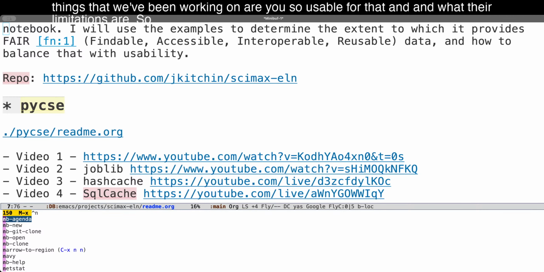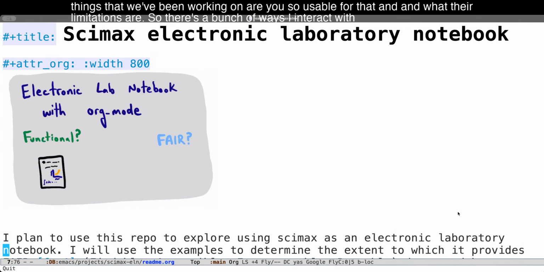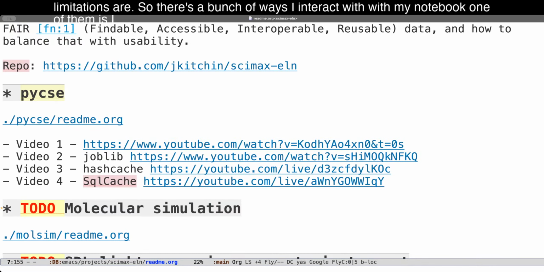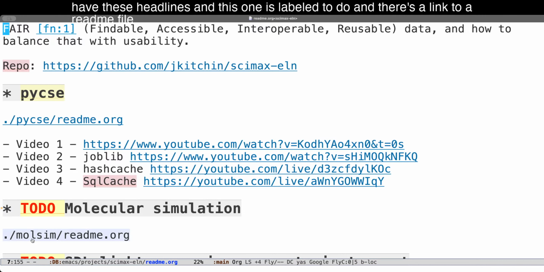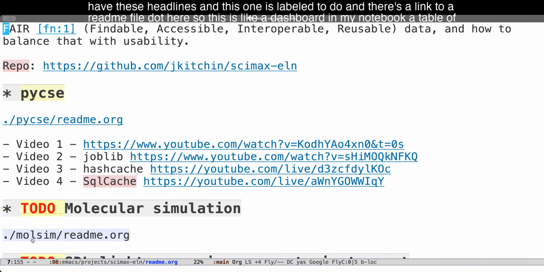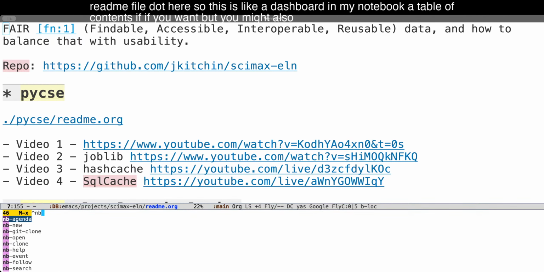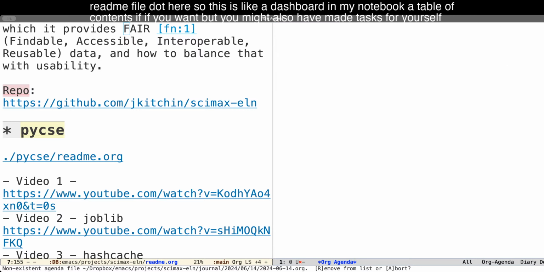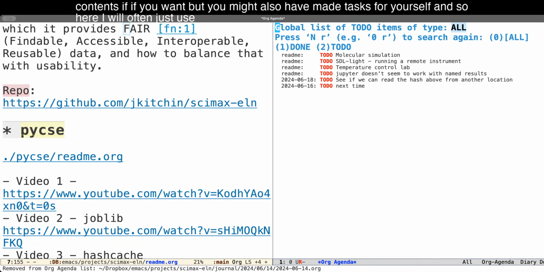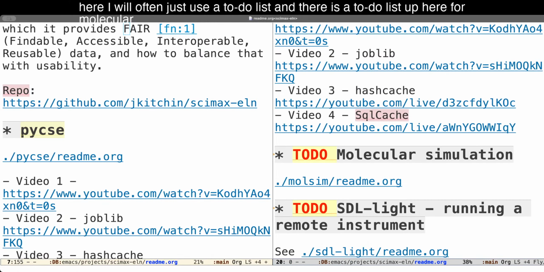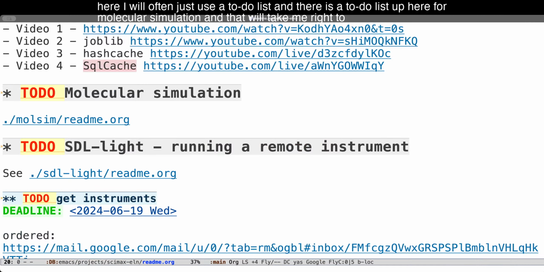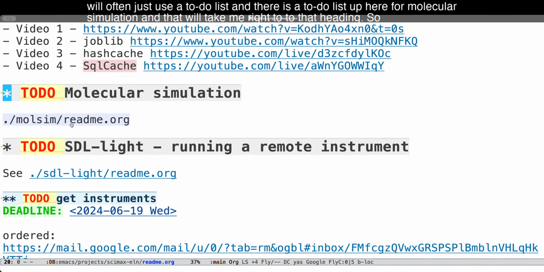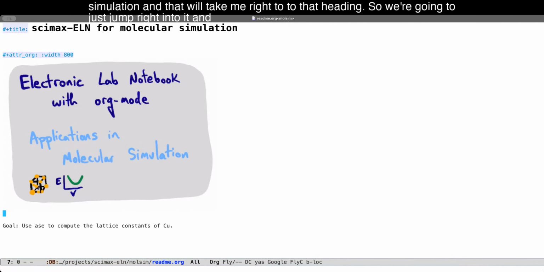So there's a bunch of ways I interact with my notebook. One of them is I have these headlines, and this one is labeled to do, and there's a link to a readme file here. So this is like a dashboard in my notebook, a table of contents if you want. But you might also have made tasks for yourself, and so here I'll often just use a to-do list, and there is a to-do list up here for molecular simulation, and that will take me right to that heading. So we're going to just jump right into it and get to it.